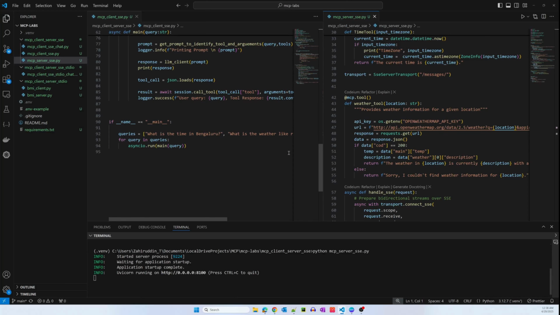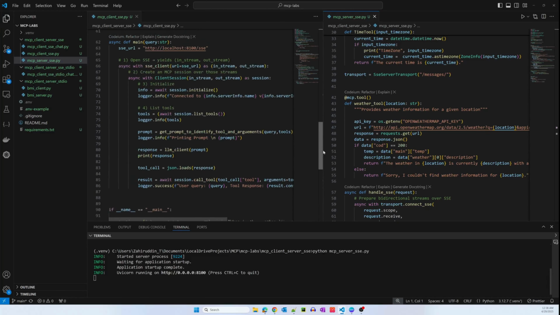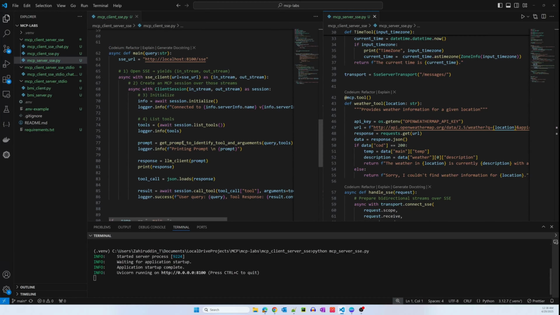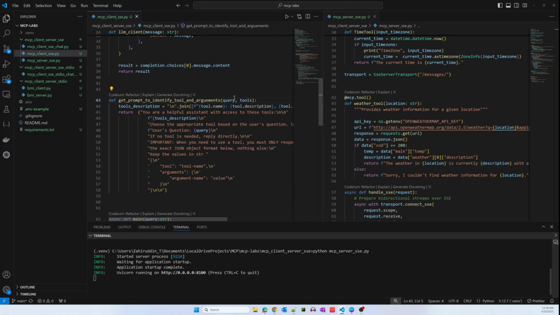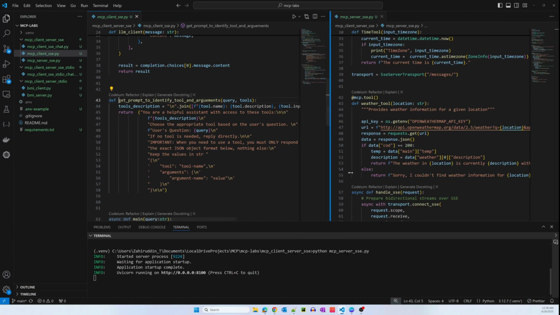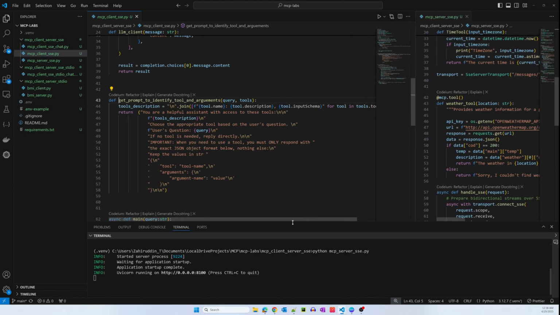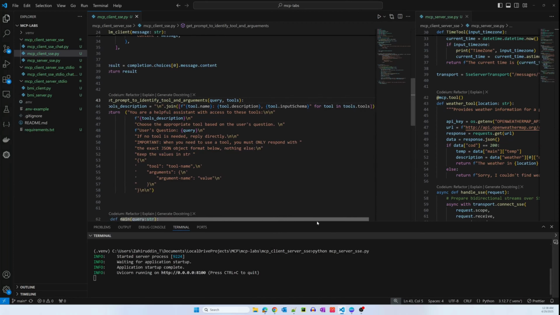The query is here. There are a list of queries that I'm going to run in a bit, but the query is coming here, and what we do is we generate the prompt. The prompt is written here. I'm passing the query and the list of tools. Now, let me move this to the side a bit.